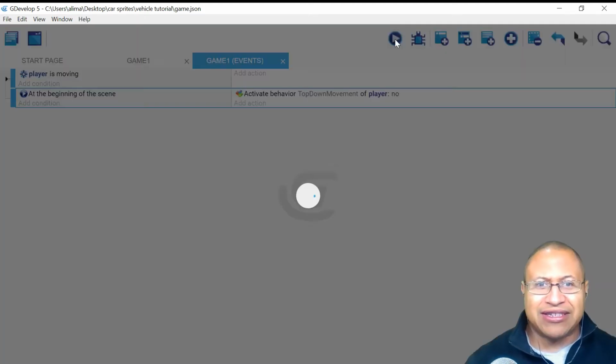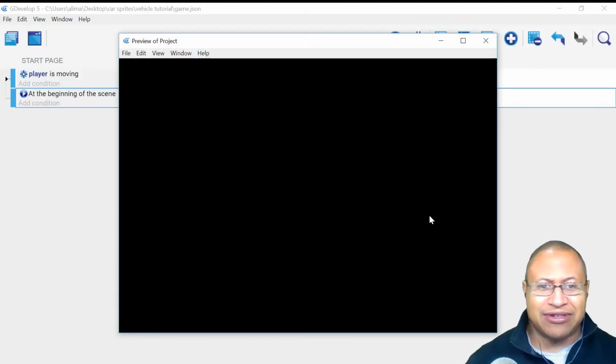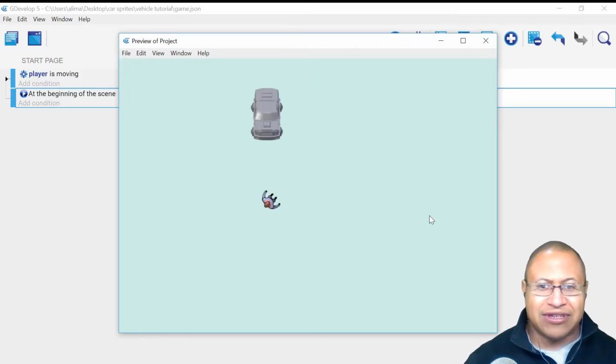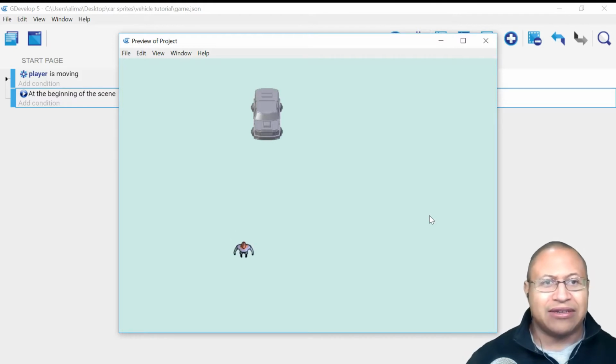So now let's test this out. We're going to click our preview button. And now you can see that just our player is moving, and that's what we want. So that's good.